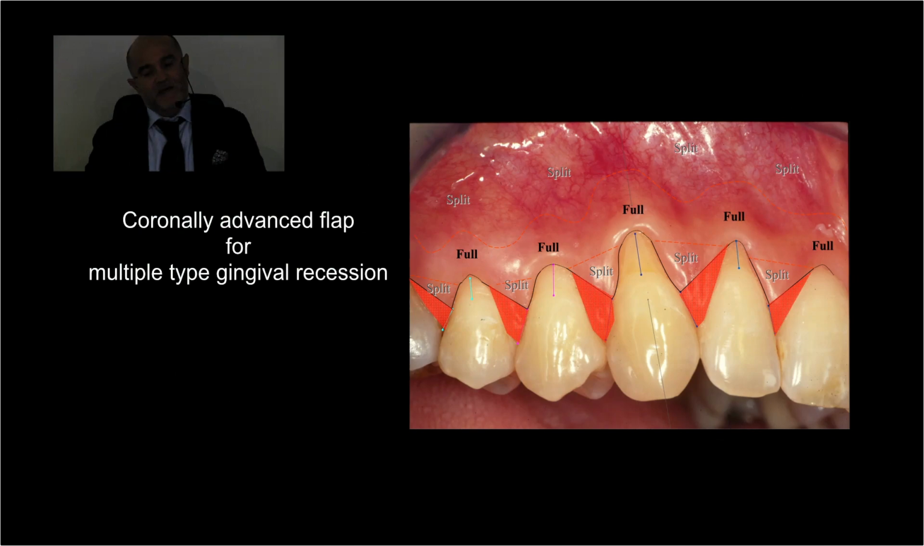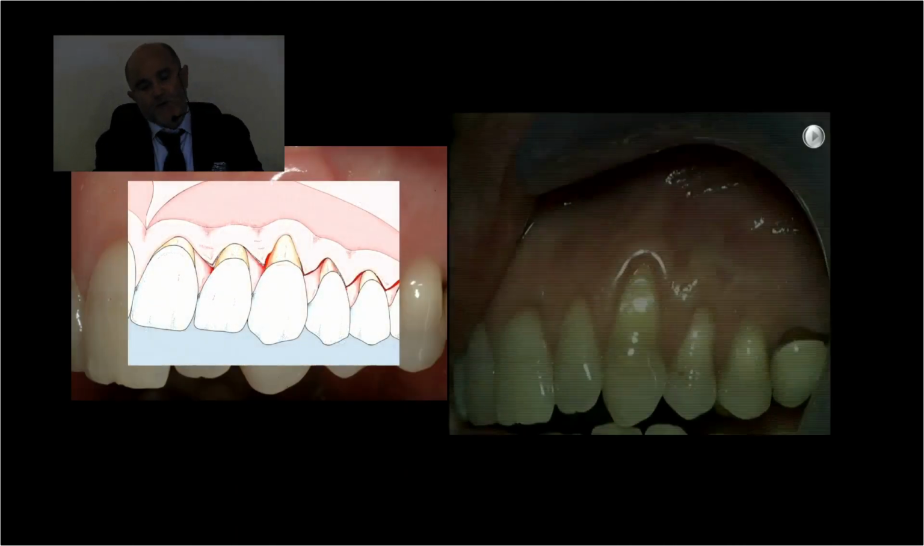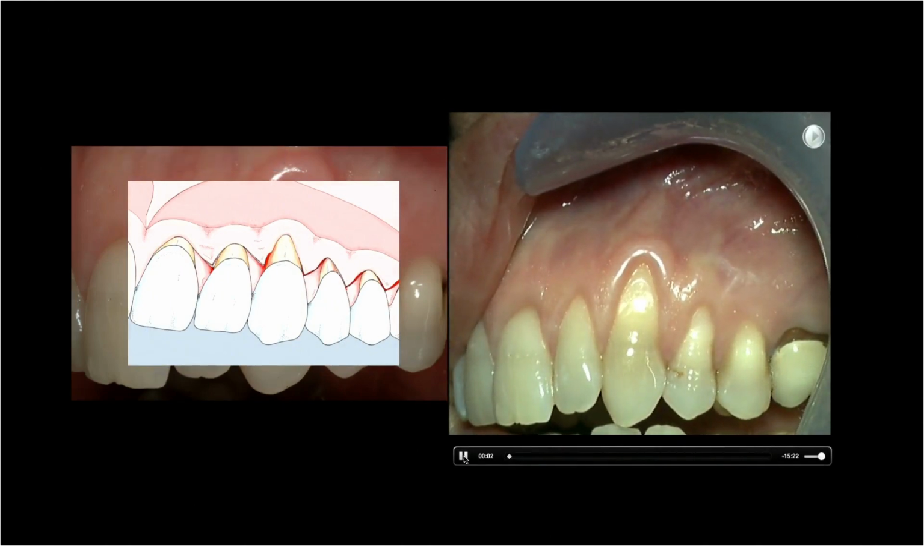The remaining coronal portion of the anatomic papilla must be disepithelialized to create a connective tissue bed to which your surgical papilla will be placed and anchored by means of sling suture at the end of the surgery. But now we see the step-by-step movie.